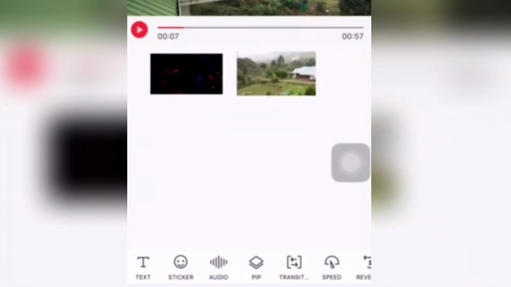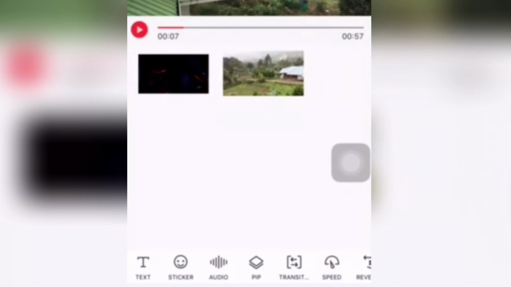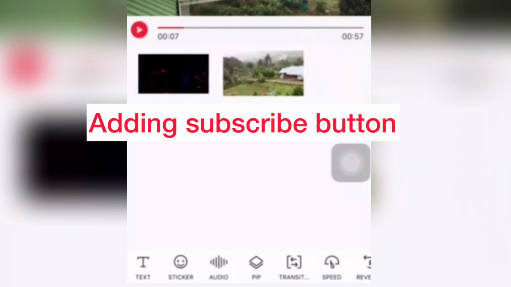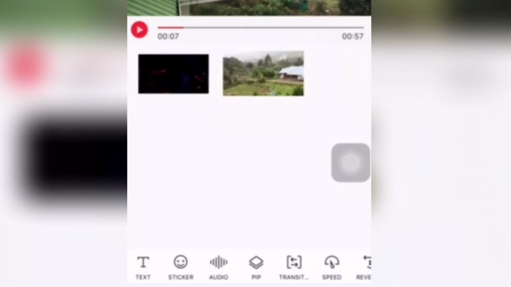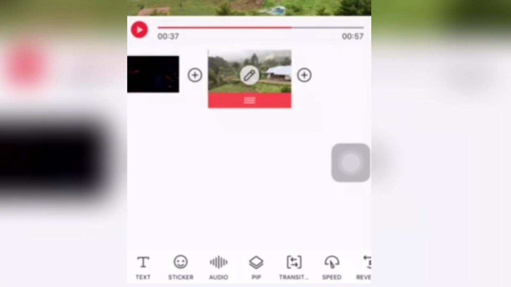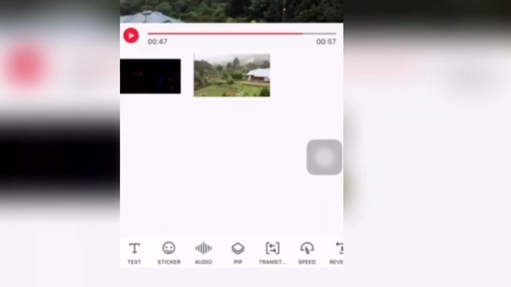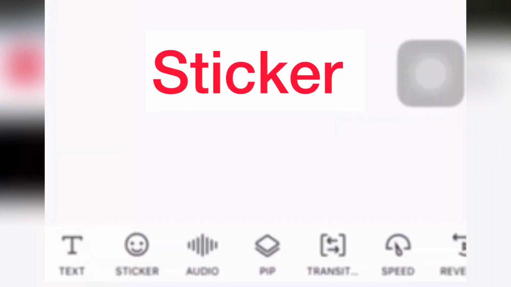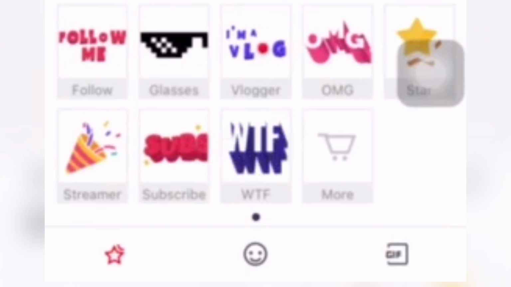Now we want a sticker. Let's say we want to put a subscribe button just to remind the viewer to subscribe to your channel. So let's just click on where we want the subscribe button to be. So we want it at the end of the video. So just drag the video wherever you want the subscribe button to appear and click on the sticker. So you see the text option on the left side corner, right? So just next to it there is a sticker option. Just click on the sticker and click on this subscribe.